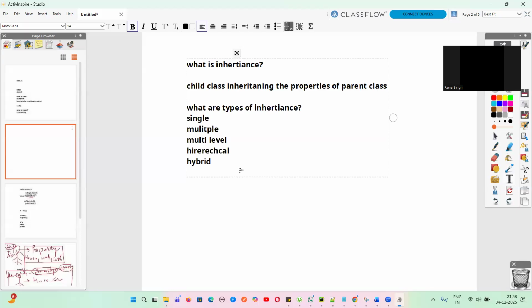Yes or no, guys? What is a class? Class is the blueprint. Yes or no, guys? What is an object? Object is the instance of a class. It's a real-time entity. Yes or no, guys? Are you clear with today's class, guys? What is inheritance? What are the types of inheritance? What is a class? And what is an object?